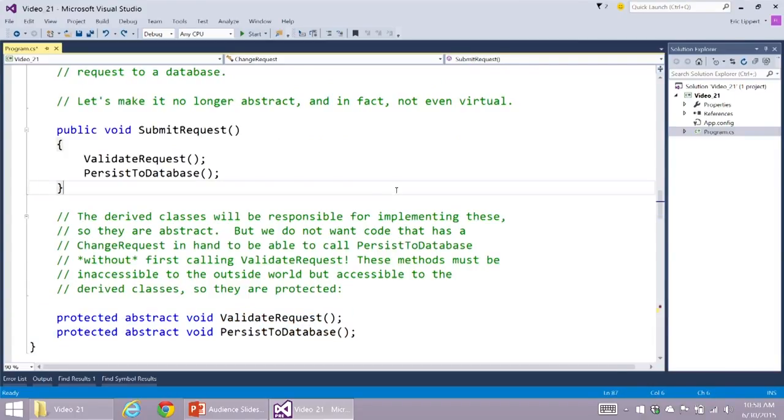They are abstract because we require that the derived types implement them if they're concrete. But they're protected because we don't want code that is outside of this class hierarchy to be able to call persist to database without first calling validate request. So these methods have to be inaccessible to the outside world, but they can't be private because they have to be accessible to the derived types, because the derived types have to override them. And you can't override something that you can't see. As we discussed previously, you can't even make a private abstract or virtual method.